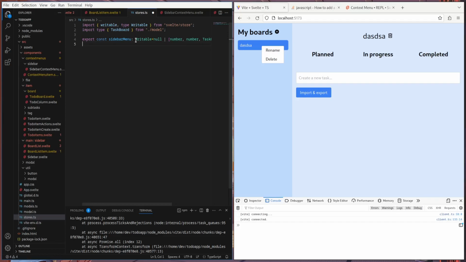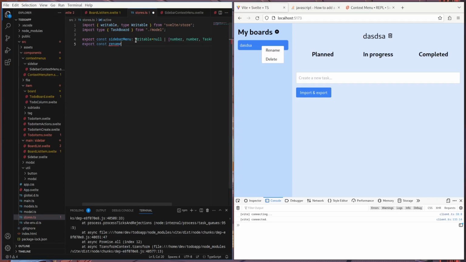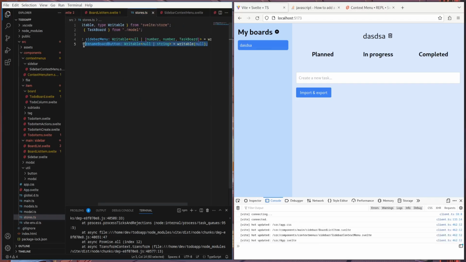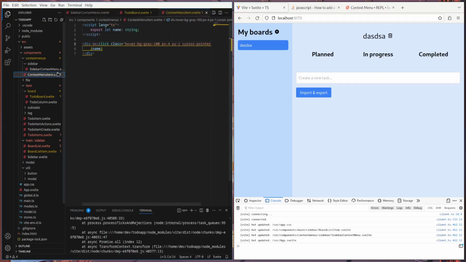I feel like that's a bit nasty. So we can do something like export const renameBoardButton or something that we can rename in the future as well. So writable here will be null, and the string here will be the ID of the board that we are renaming, and writable, the default value will be null, and that should be fine. Yeah, so we have rename, and then we can handle that here in the sidebar context menu.